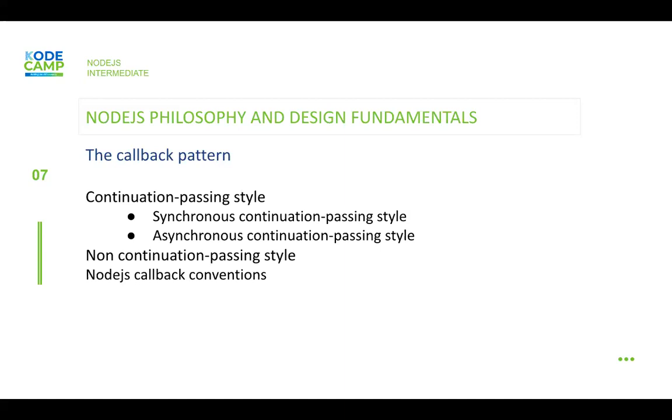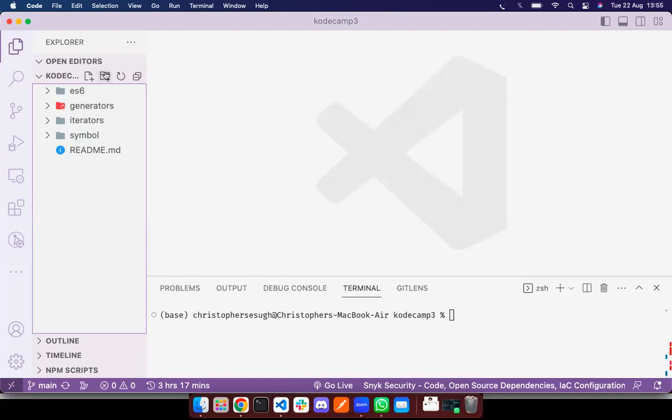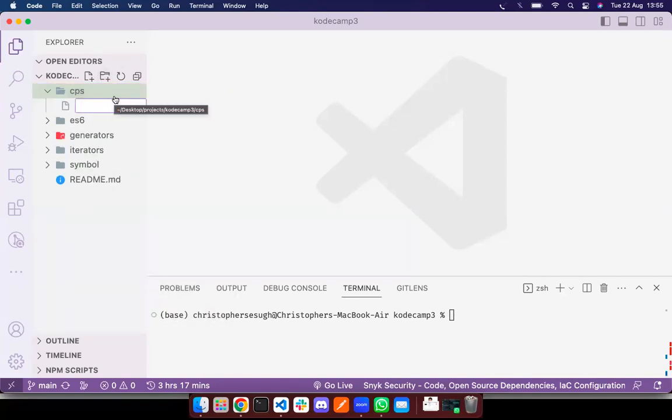So we're going to be taking on some examples to understand the continuation-passing style. In particular, we'll start with the synchronous continuation-passing style. For instance, let's make a folder and call it SCPS. That is the synchronous continuation-passing style.